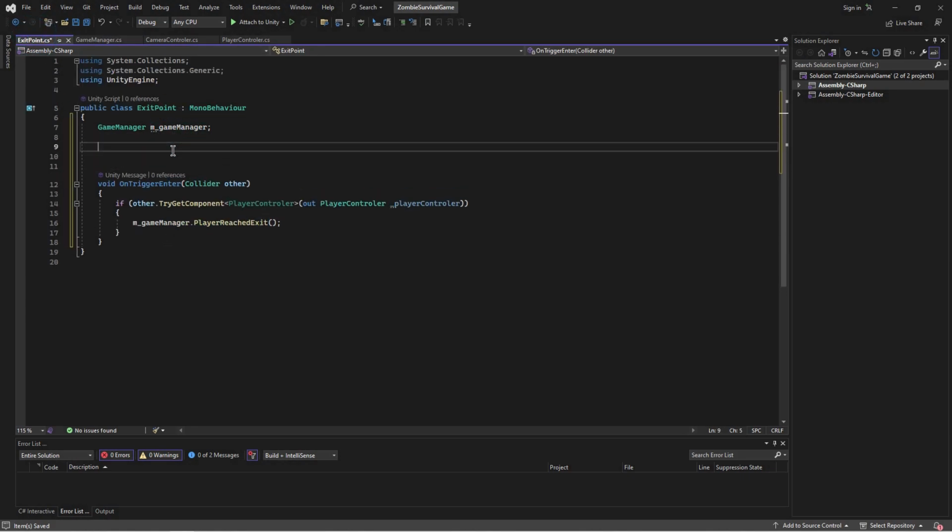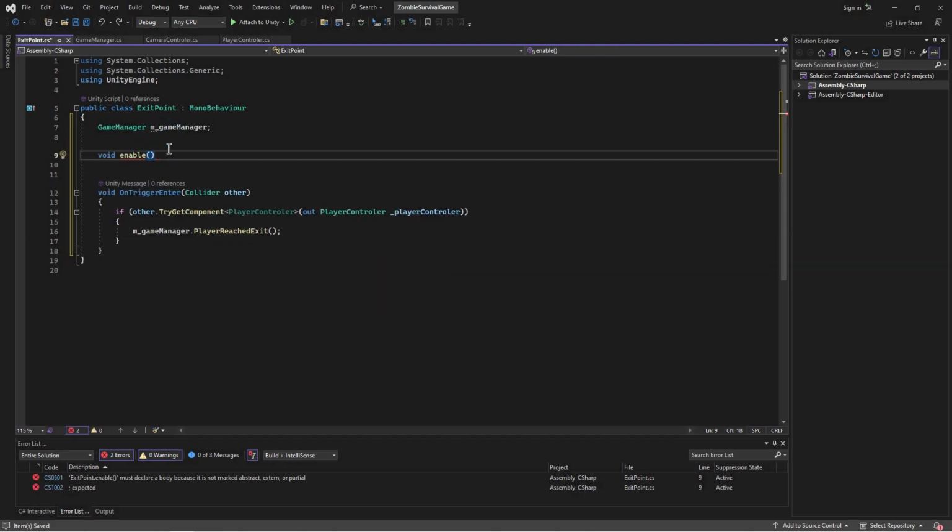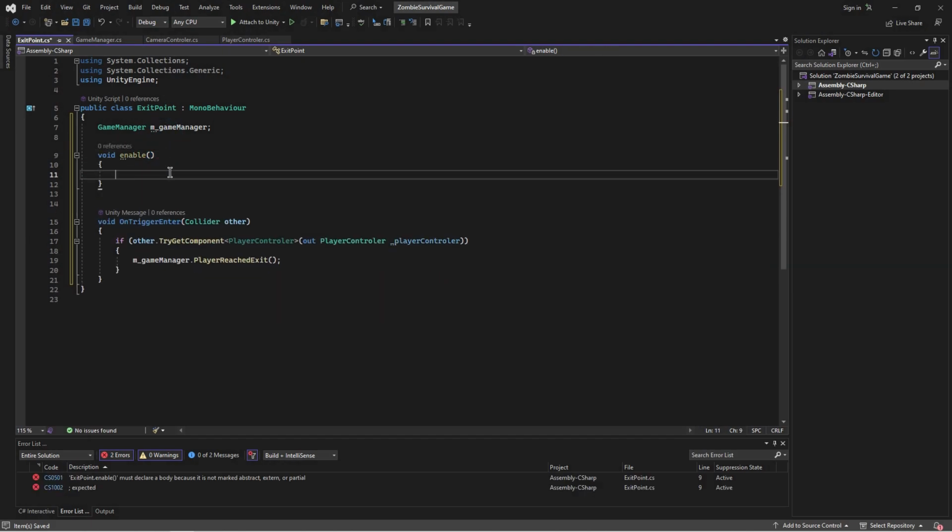Let's get back for a moment to the exit point script and grab the game manager reference. Instead of going with Start or Awake, we'll go with something called the lazy initiation pattern. We'll write private OnEnable void and force grabbing the reference during the first call of OnTriggerEnter instead of Awake or Start. This pattern is very useful because it defers resource loading until necessary, reducing initial overhead and optimizing performance in resource-intensive applications.